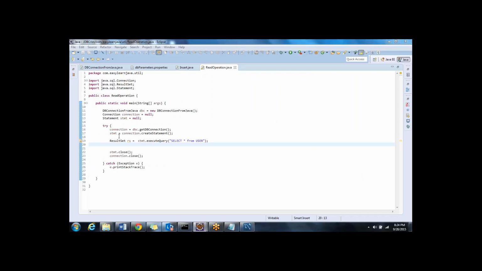In the read operation, the first thing we did is write a statement, connection dot create statement, the same old statement which we saw in insert.java. The next thing is statement dot execute query, and we wrote select star from user. Select means trying to select some data, and star means everything from the user table. This is the meaning of this query, which reads all the records present in the user table.